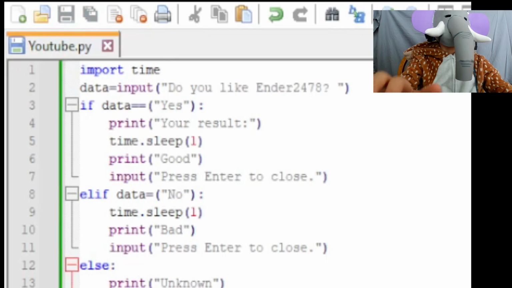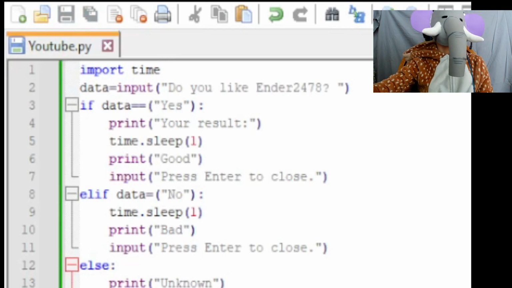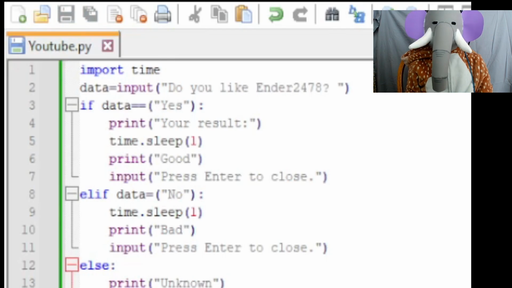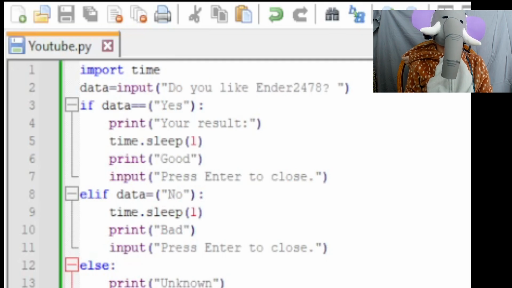So there we have it. A good program. This is, of course, just a sample program. So what we have is, in this episode we learned how to use variables, if statements, and input statements. Also, we learned how to use time.sleep, the Python equivalent of wait.